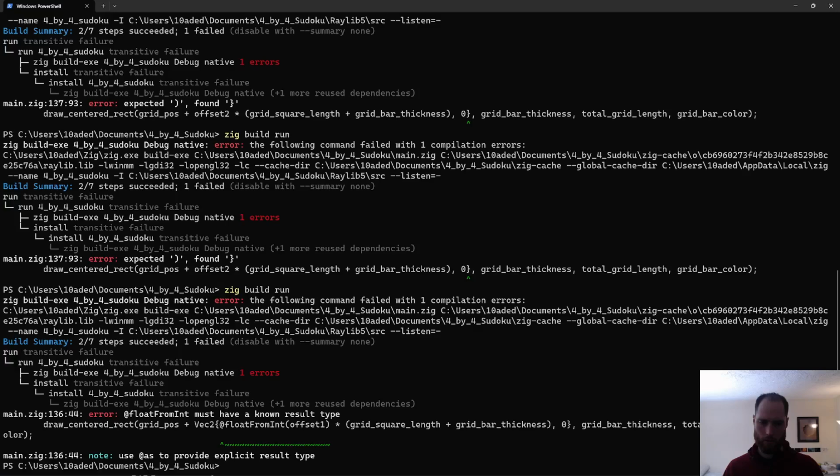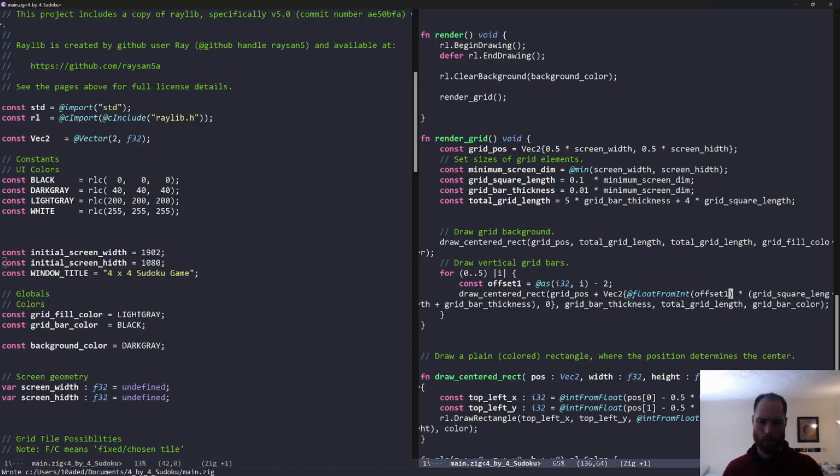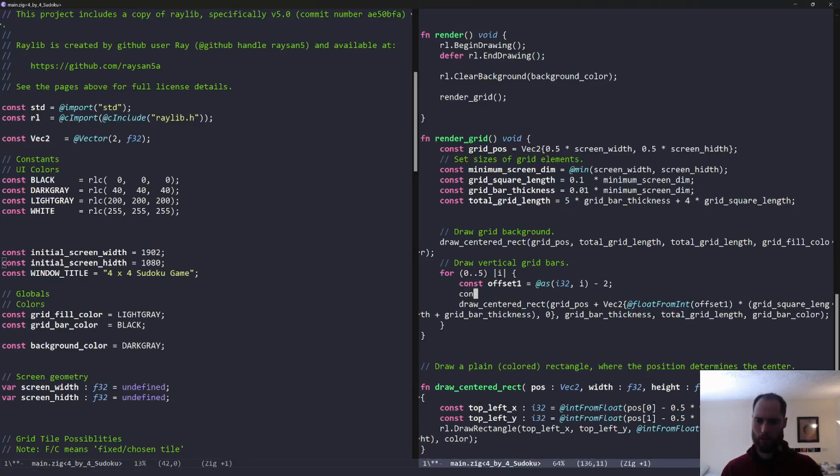No, it's still confused. Float from int must have a known result type. Okay, so what if we said offset 2 is an F32, and this is equal to float from int offset 1? Is this going to be fine, or is it still going to want an as somewhere?